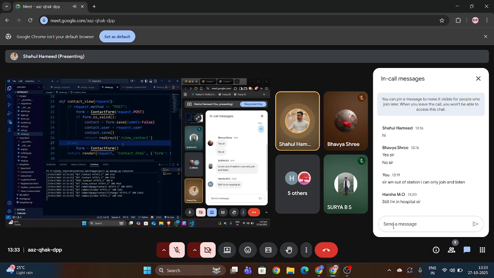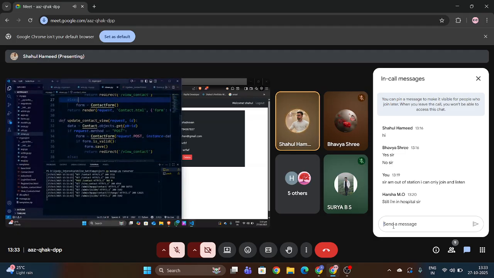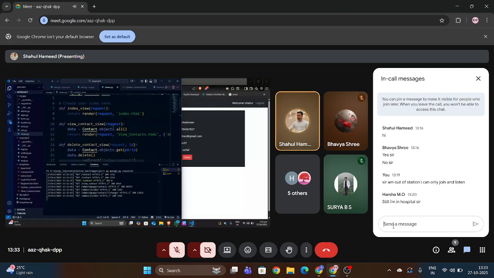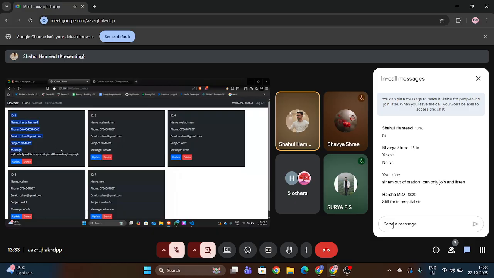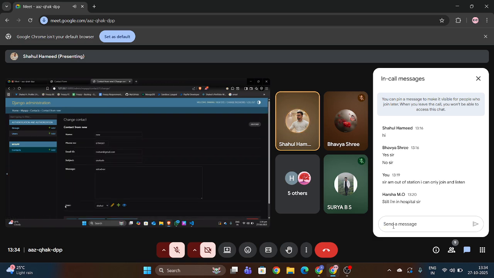Then the second one is very simple, filtering. Here I have given contact.objects.all. You remember, in the view contact user, contact.objects.all, so it is showing all objects here. Now I want to filter using this column, this row name.